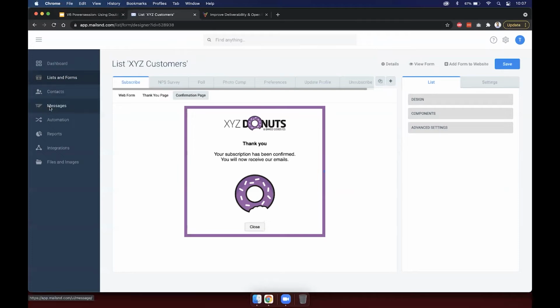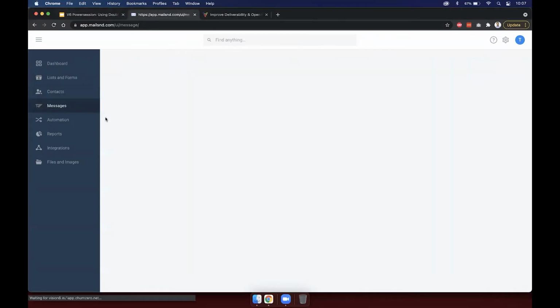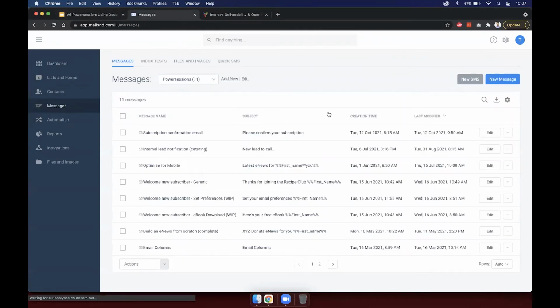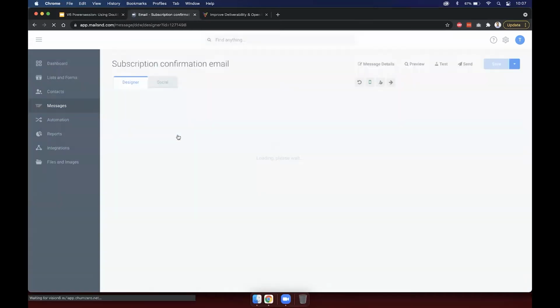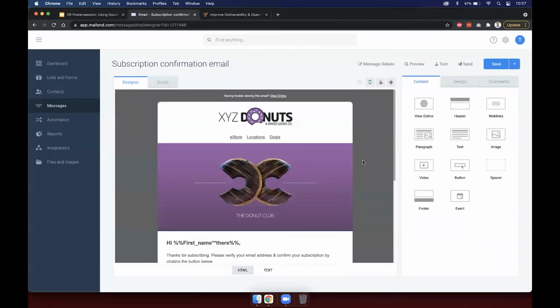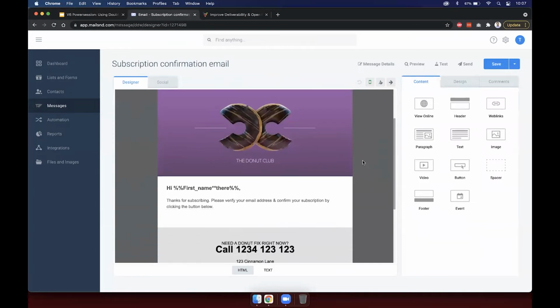I'm just going to come into messages here on the little sidebar. And to save you from sitting for 10 minutes and watching me build an email, I've already got one. So I'm just going to double click on that to open it up. It can be any sort of email you like. You can even personalize it with the first name, as you can see there. The main thing we need to do is add a link to it.